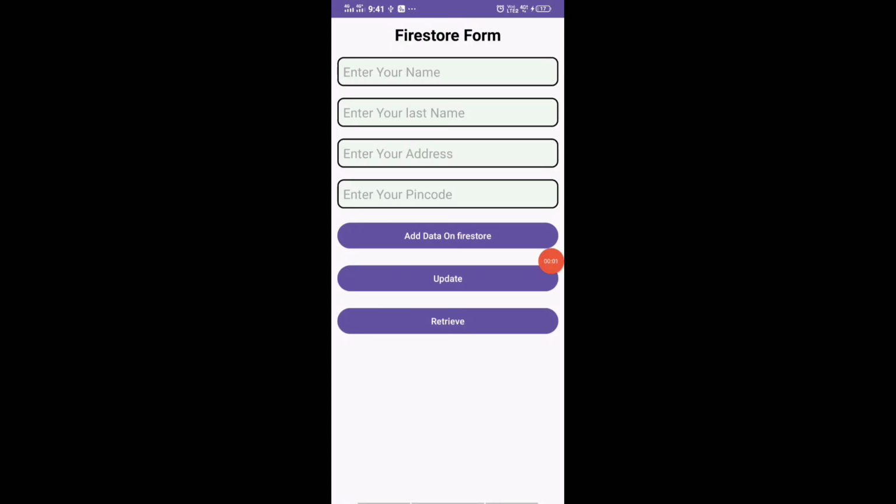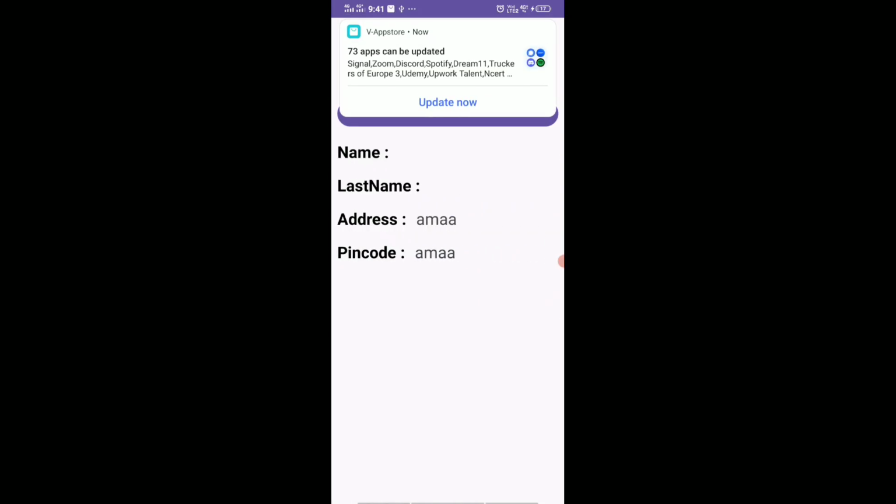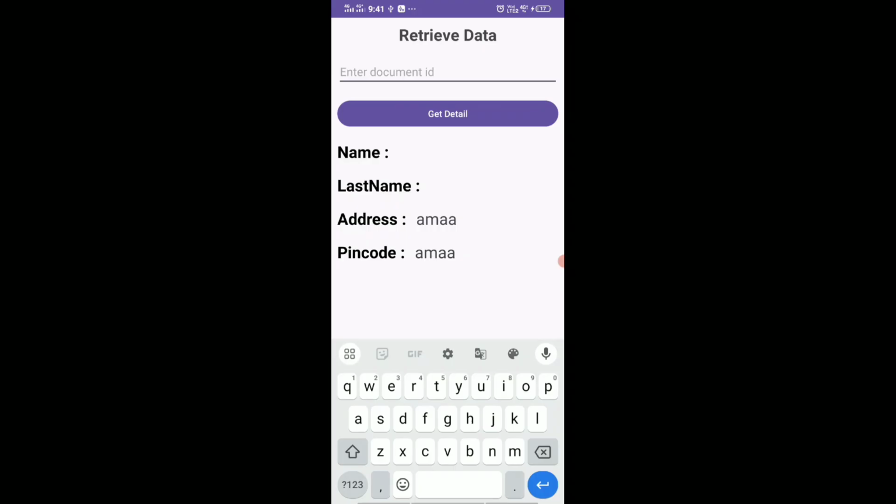So here you can see there was a button of retrieve, so I clicked on it and this data was retrieved. The address and pin code were showing because this text we could not remove. So in this, when I put Android, let's see whether I'm getting the data or not.